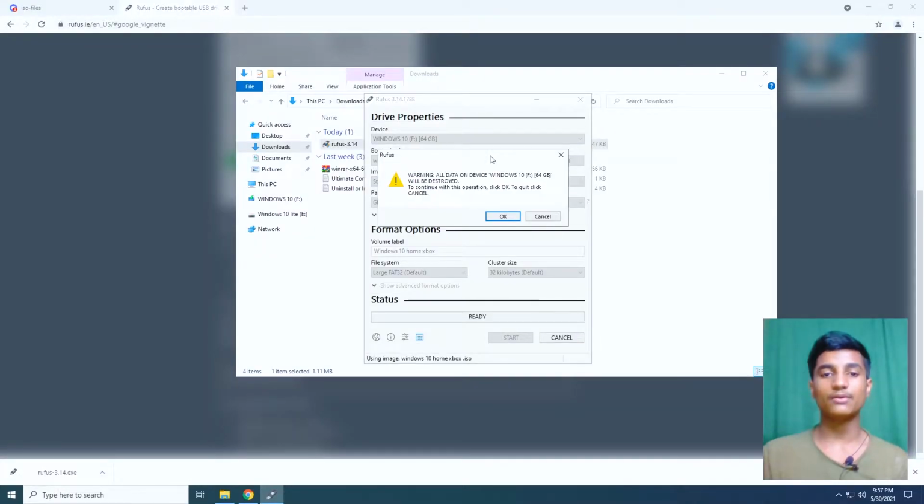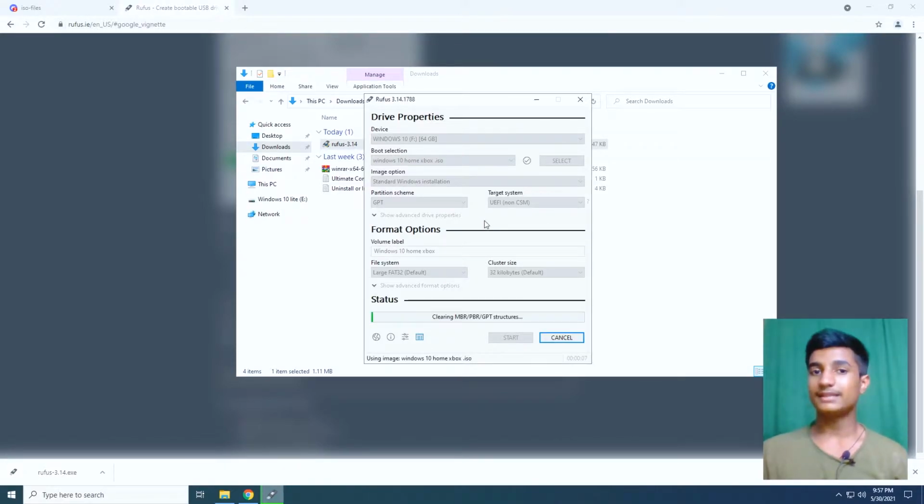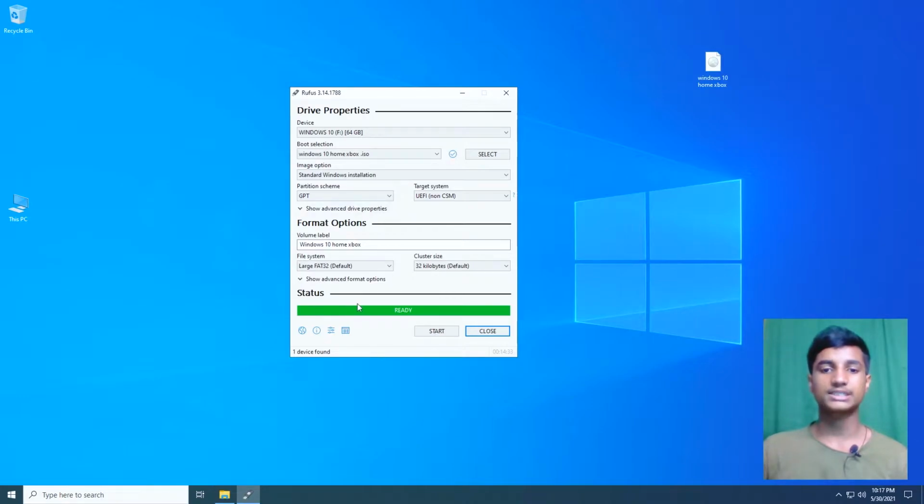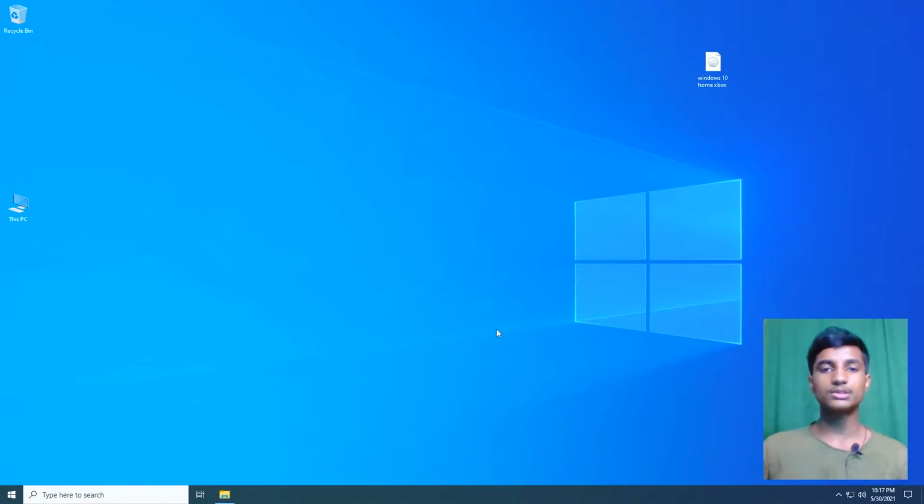This will give you a warning that all data in this drive will be destroyed. If you have important data, just back it up. Then click on OK. This will take a bit of time to create a bootable USB pen drive for our installation. Now after completing the whole process, everything is done. Click on close, then restart your PC and boot with your USB pen drive.